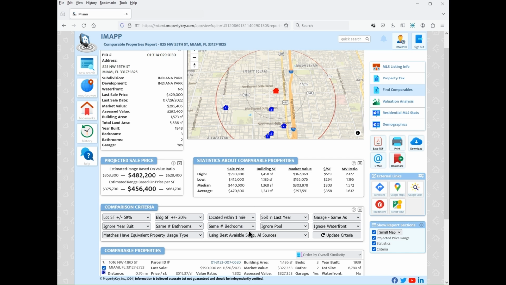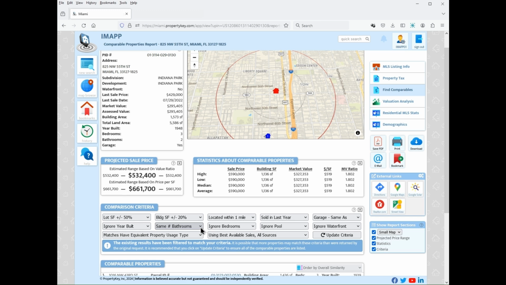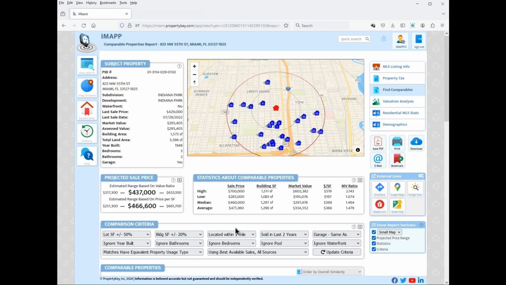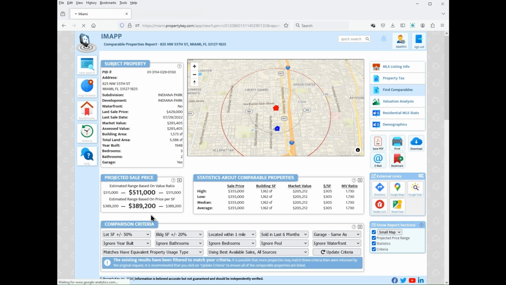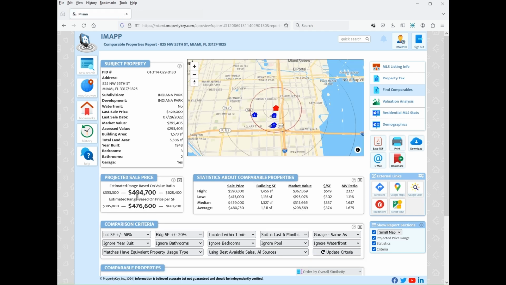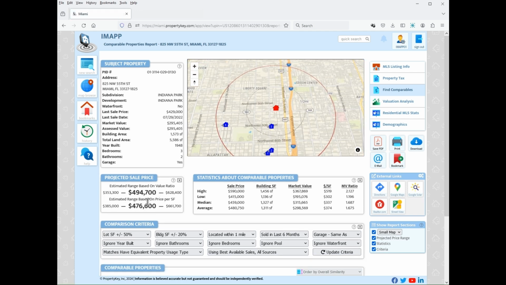Let's expand our selection a bit and try a few more options. If we expand our search to sales in the last 2 years and recalculate, the projections go down. And if we move to only the most recent 6 months of sales, the projections go up. The more recent sales are higher and likely a better reflection of the current market than older sales.